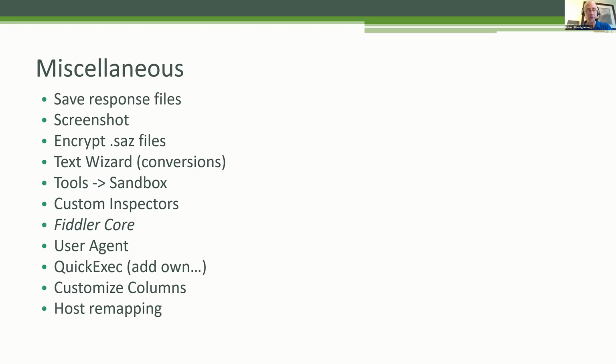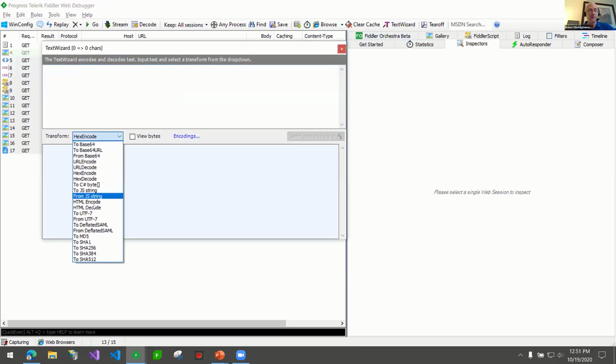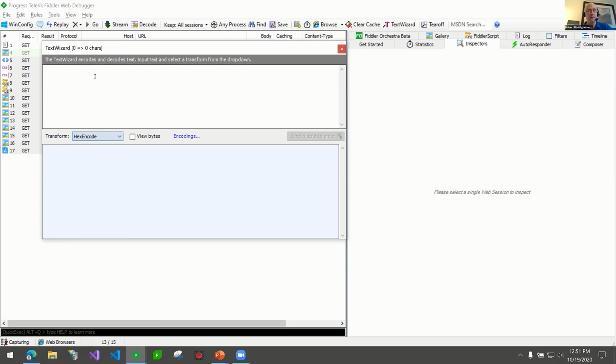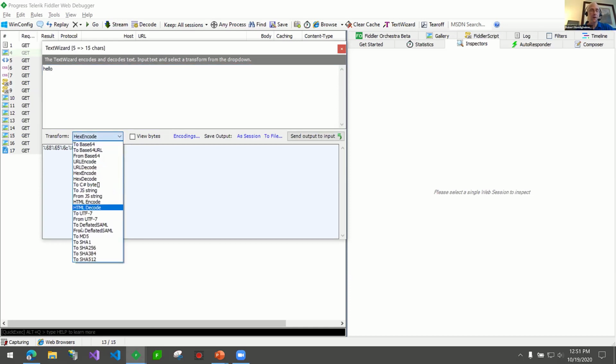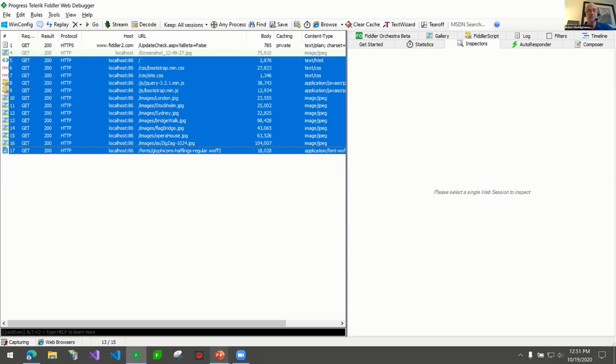Another feature a lot of people don't know about is the text wizard. There's a lot of times where I'll get content and I need to convert it. So you can see it'll be something base 64 encoded, URL encoded. I can just paste things here and do the transformation down here. So I could even do, if I want to type hello and see what the SHA-256 hash looks like, that's what it looks like in hex. So it's just very handy if you have to do a lot of web translations between different formats to be able to come in and do it via that text wizard.